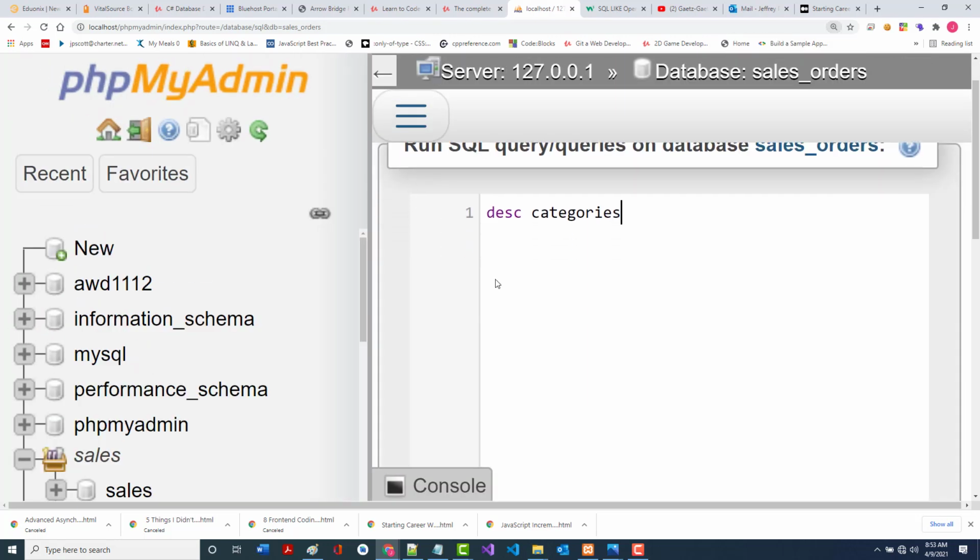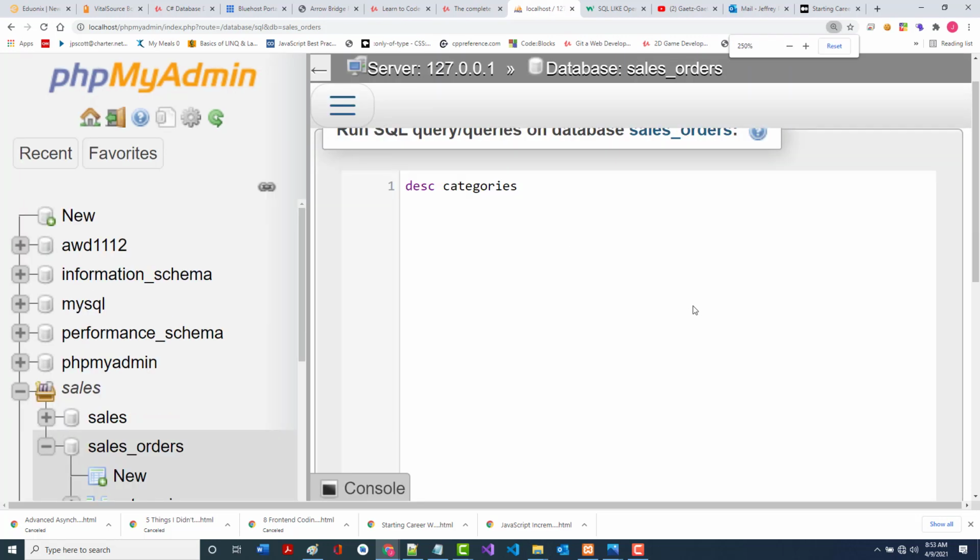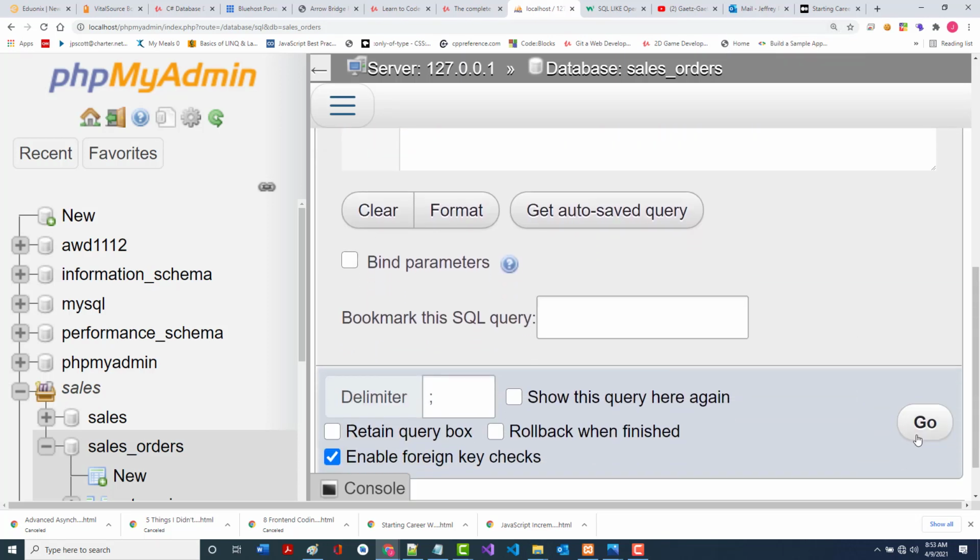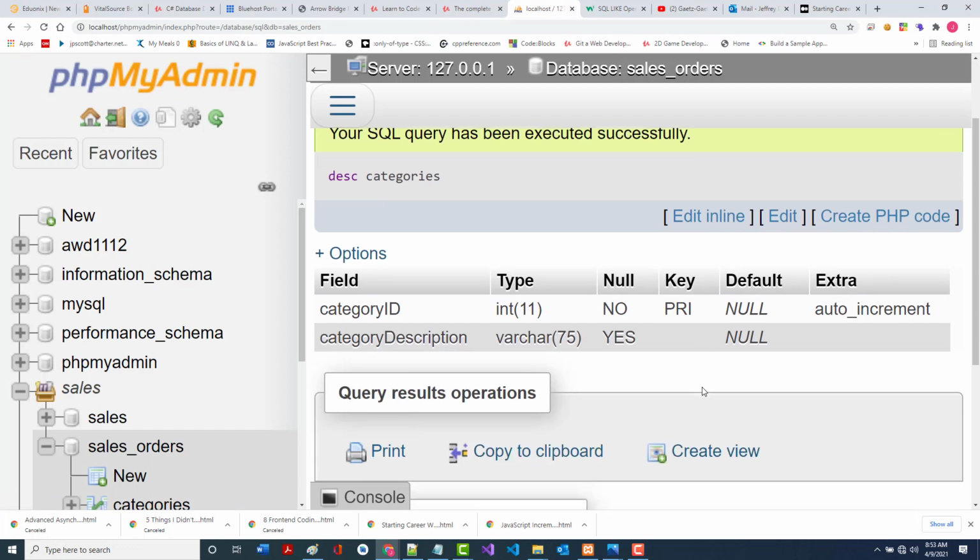Now, DESC is an overloaded word. It means describe right here. If we use DESC in a query, it means descending. So it's contextual in nature. It'll mean one of two things depending upon the way it's being used in the query. This is a query that says, please show me the schema for the categories table. So I click DESC categories, I come down here and click go, and you can see what it shows me.